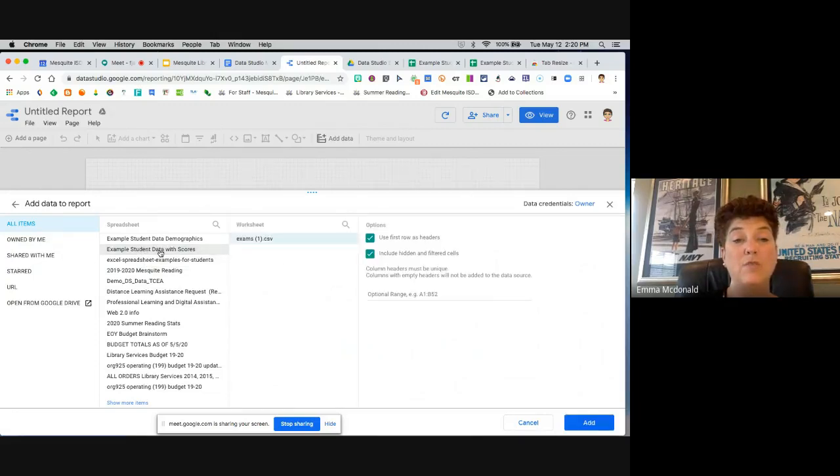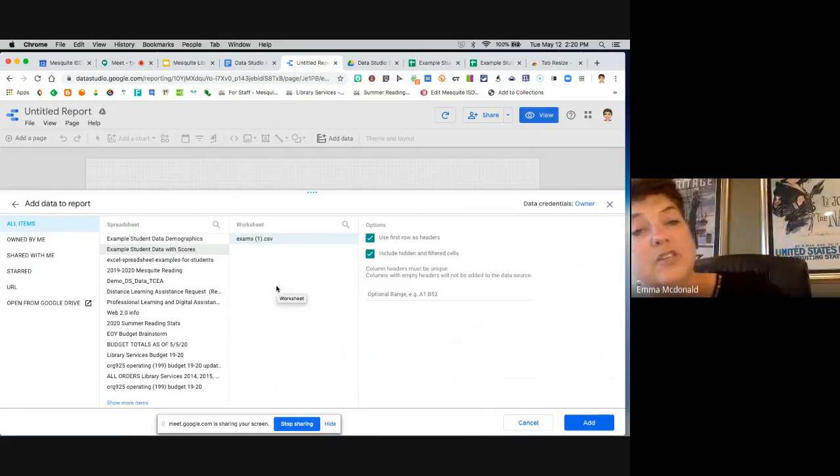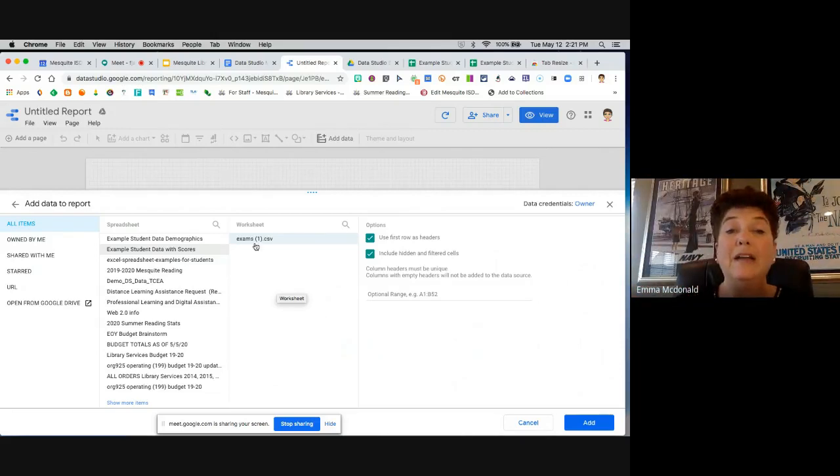So when I click on it, now it's asking me which worksheet I want to work with. So if you're familiar at all with Google Sheets, you'll know that you can have multiple sheets or tabs within your overall worksheet. And so it wants to know which one you want to use. So I might have 3 or 4 here, but for this one, I only have the one sheet. And then you have your options. Use the first row and include hidden and filtered cells. I want everything to be included, so I'm going to keep all of those checked. And then click Add.